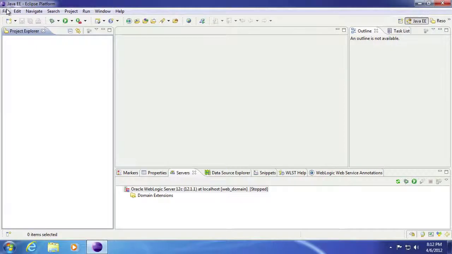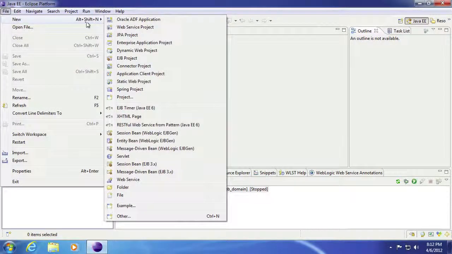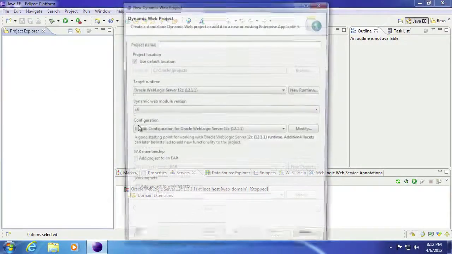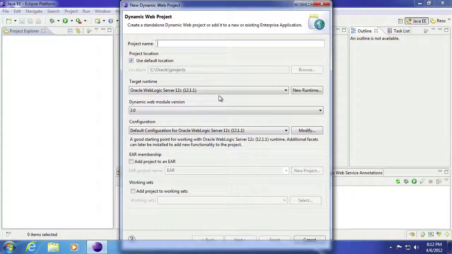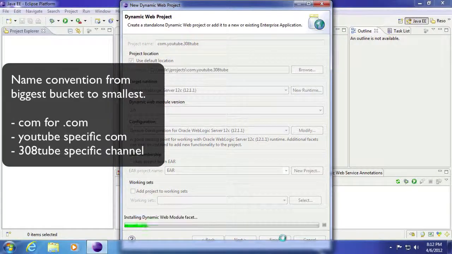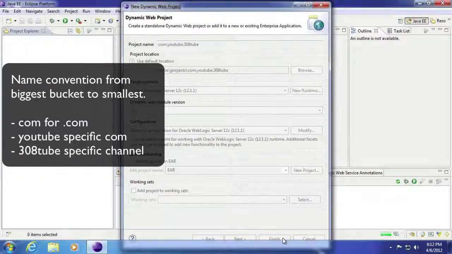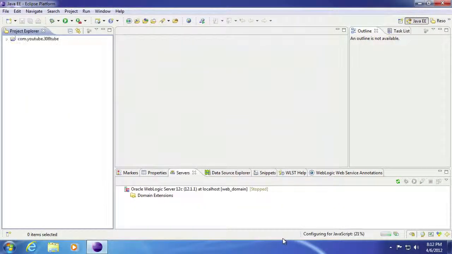So to test whether or not this works, we're just going to go ahead and create a very quick project. We're going to select dynamic web pages. And I'll say com because it's a website, and we'll say YouTube. And then we can say 3082. And then we can hit finish. And there it is.